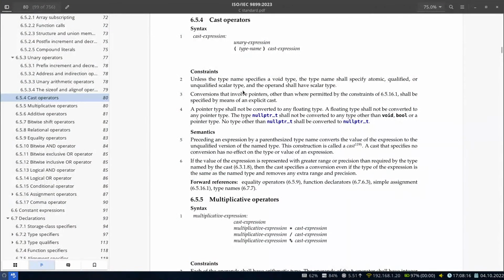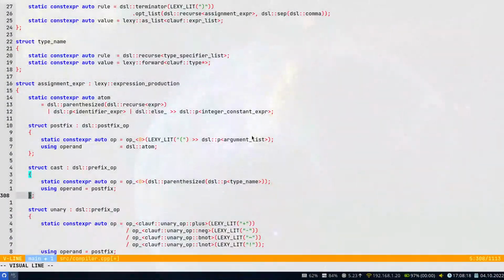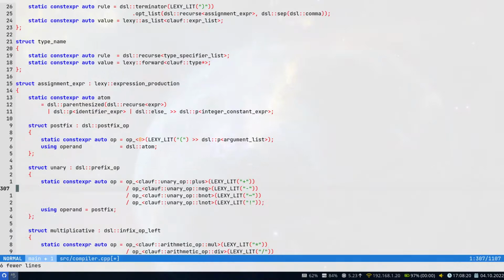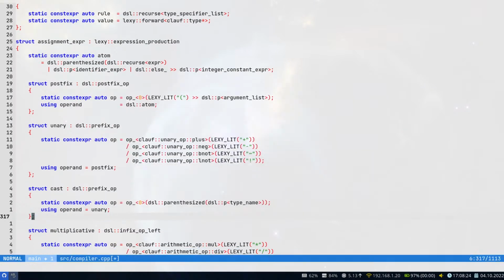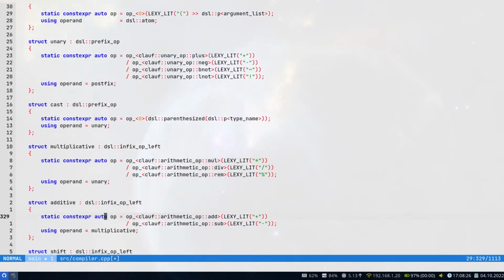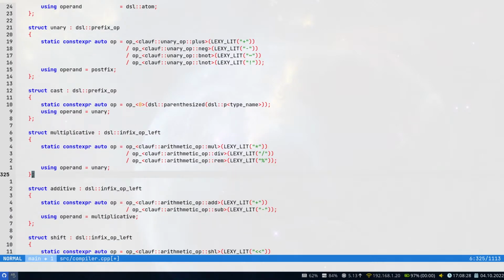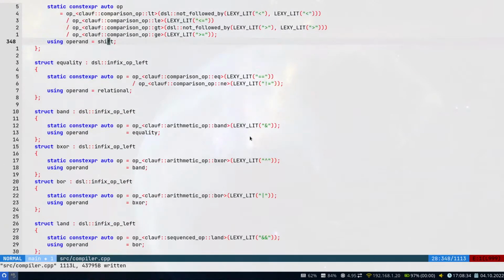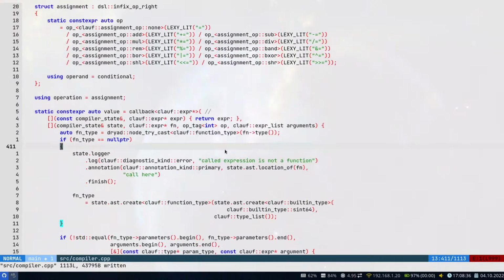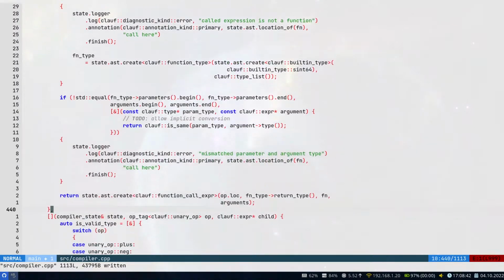No, it's actually a unary expression. So right here, the operand is a unary expression. And then in the multiplicative group, the operand now here is a cast. Okay, so that's that. And then we got an overload that looks something like this.